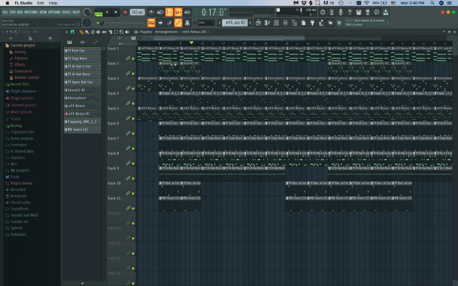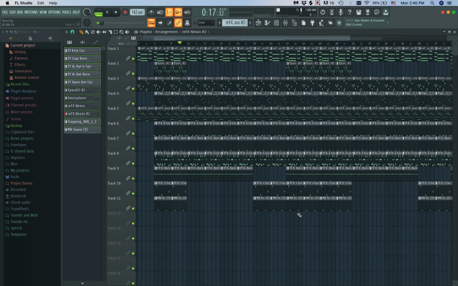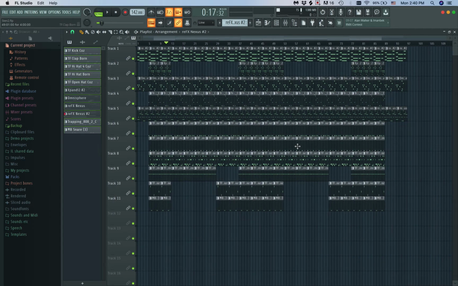So what you want to do is, after the hook, have a little bit less energy on the verse, and then you slowly build it up by adding more sounds, and then before the next hook, you want to break it down again. There are different ways of doing it, but for this beat, I feel like it works with just something really simple.